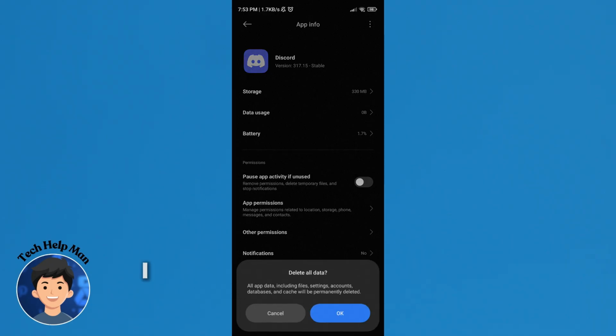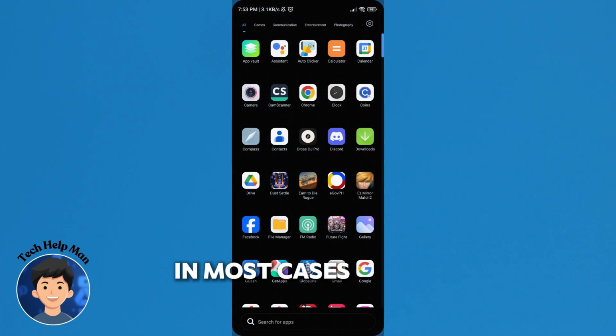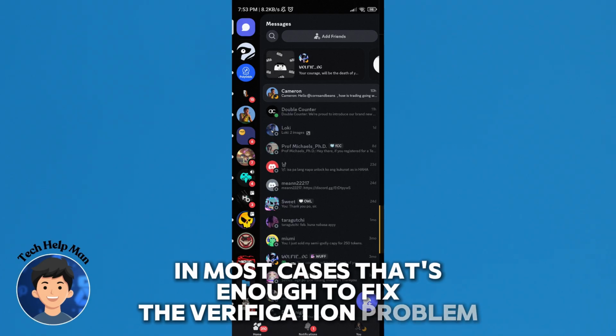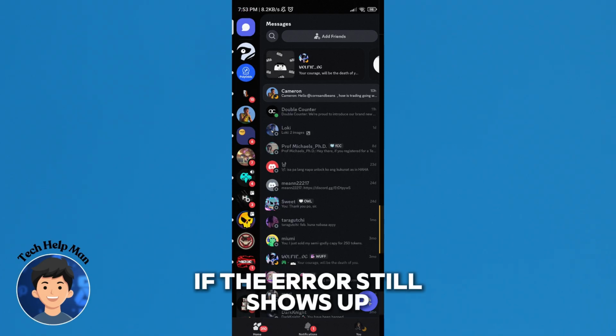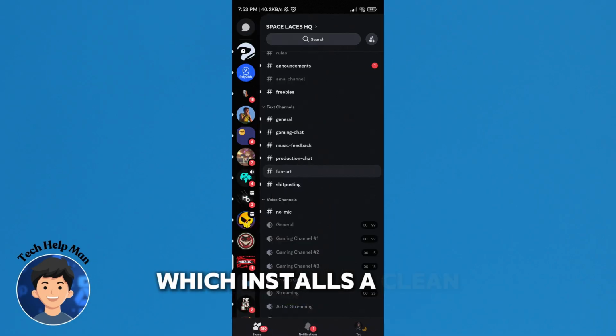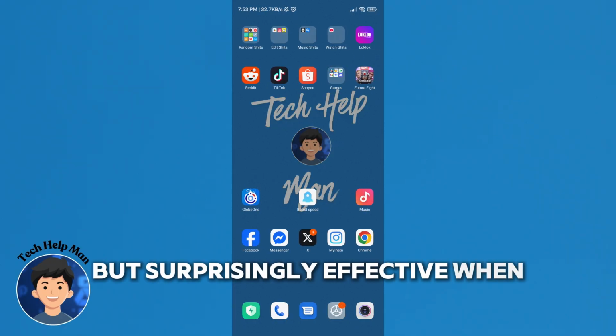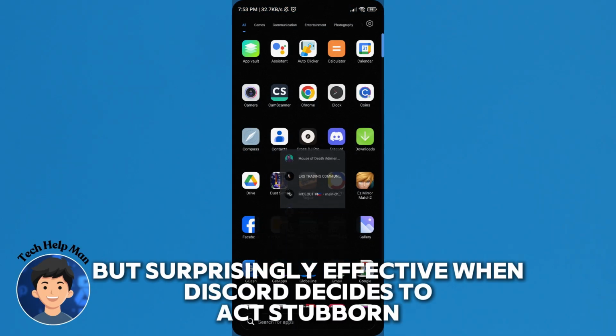After doing that, I launched Discord again and signed back into my account. In most cases, that's enough to fix the verification problem. If the error still shows up, another simple trick is to uninstall and reinstall Discord, which installs a clean version of the app. It's a quick fix but surprisingly effective when Discord decides to act stubborn.